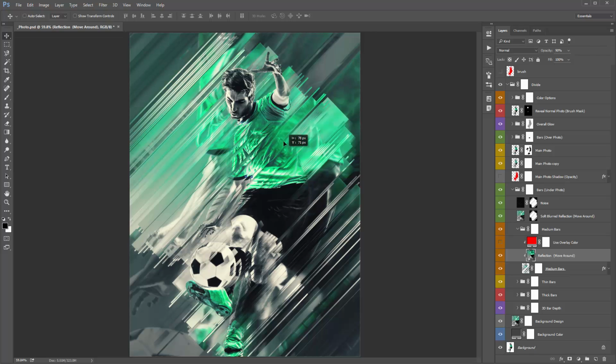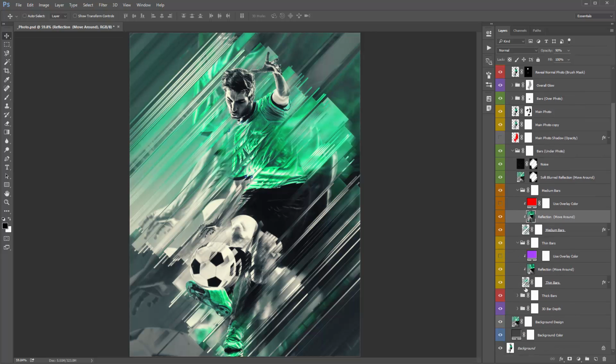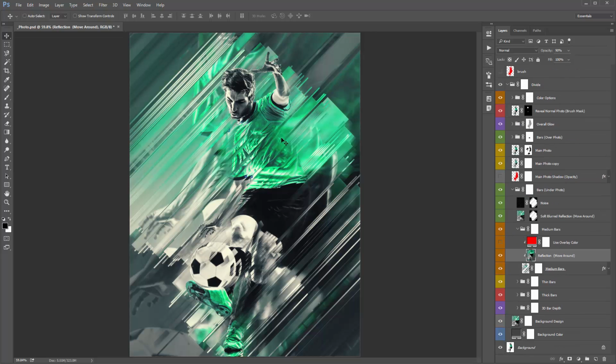So I can move this up here like that. Okay, and that's the same with all these folders. They've all got a reflection, so you can manually move them around where you want. Don't think you're stuck with the default result of the action. Jump inside these folders and start moving these reflections around.